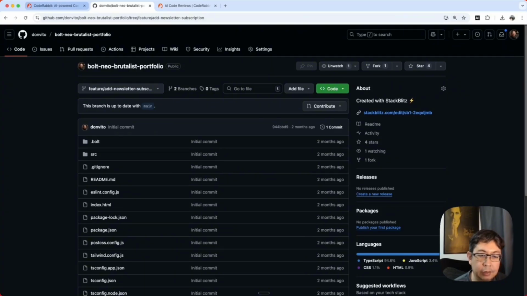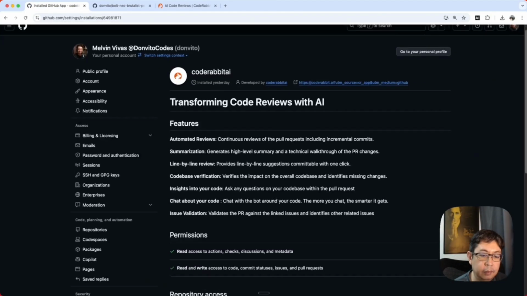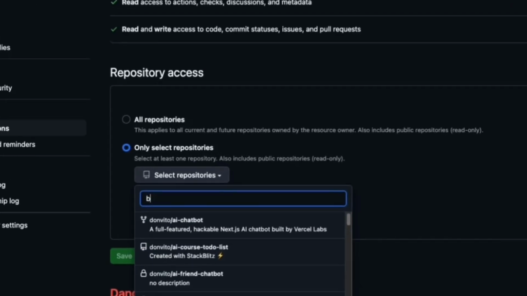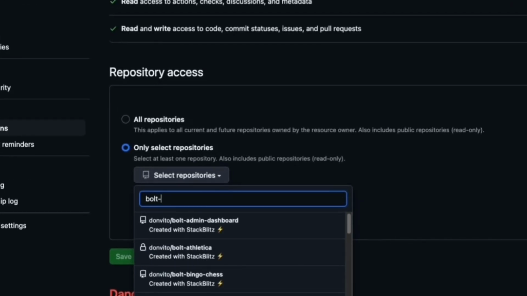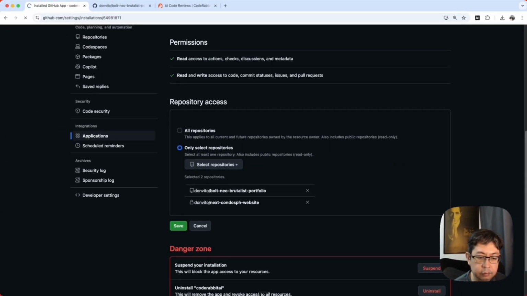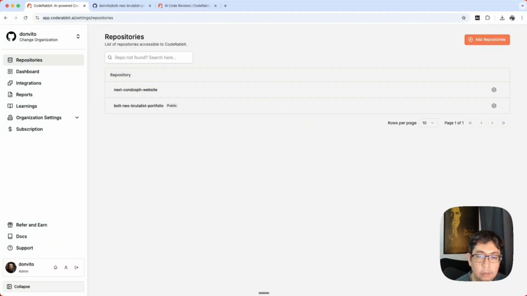So what I'll do is I'll connect this repository to CodeRabbit. So let's select this repository. It's called Bolt Neo Brutalist Portfolio. So once we've connected our repository to CodeRabbit, we now have it here. So meaning that CodeRabbit is already enabled in your repository.